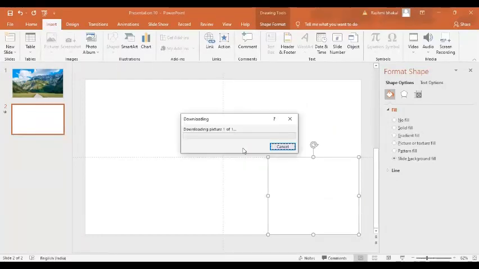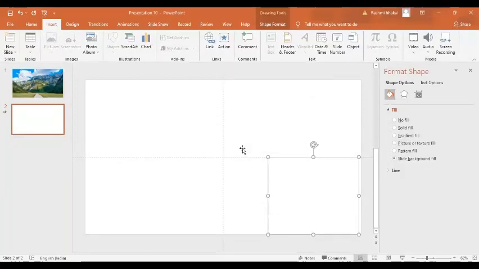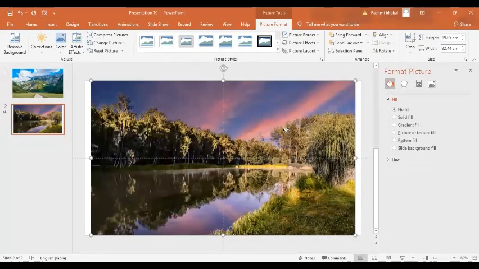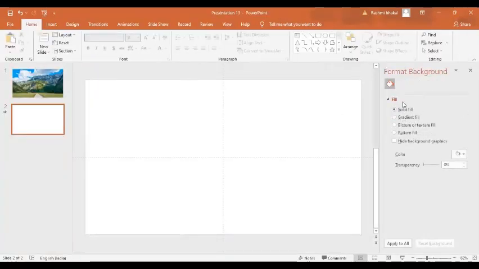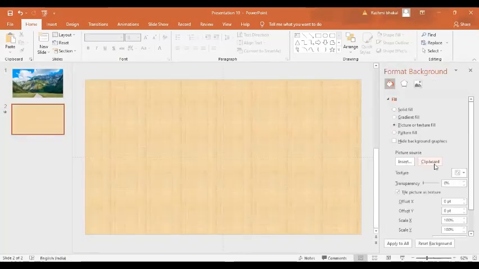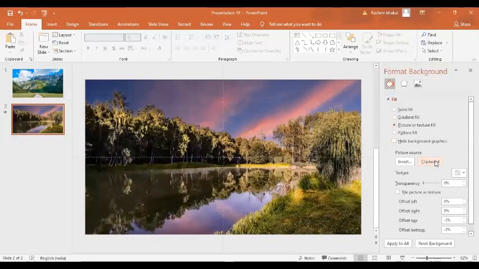Okay. So once it is downloaded, I'm going to make a copy of that image. All right. Now I have this image. I'm going to press Ctrl X so that it is on my clipboard. So now I'm going to choose this option, picture or texture fill, and I'm going to press the clipboard. Okay. Perfect. Now let's have a preview once.